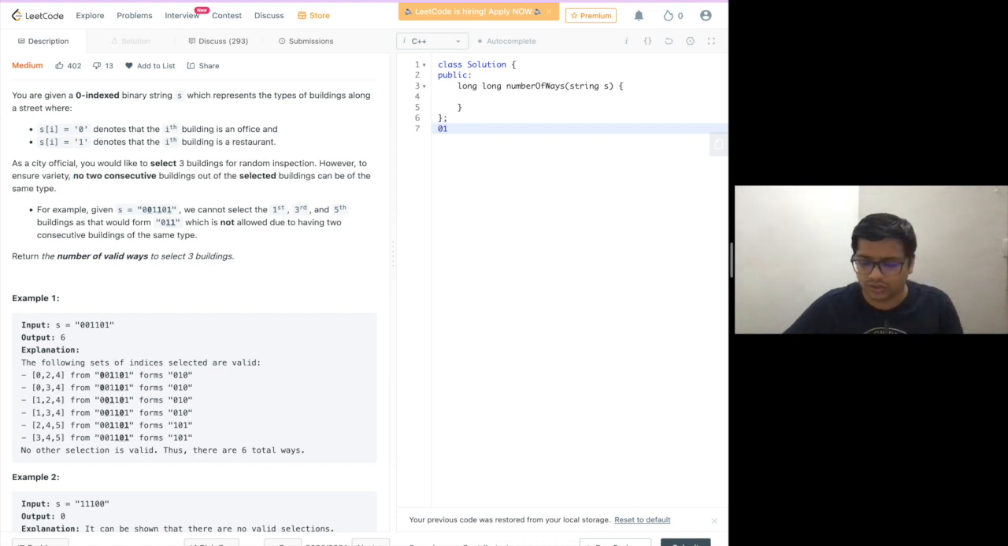Whenever a question is given to you, first check all the information given in the question, and then try to write it in the editor itself, whatever information you currently have. So first of all, the information I have is that you need to select a string of length 3 so that no consecutive buildings will be of the same type. This means either I can select 010 or I can select 101. So these are the only two choices.